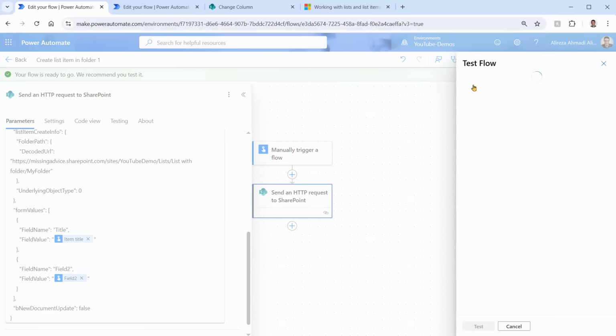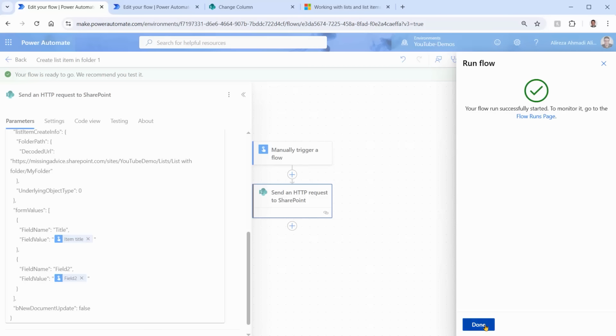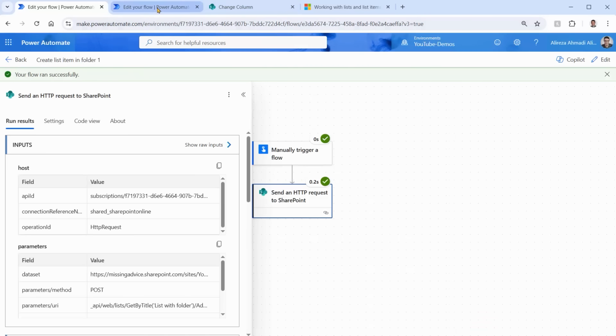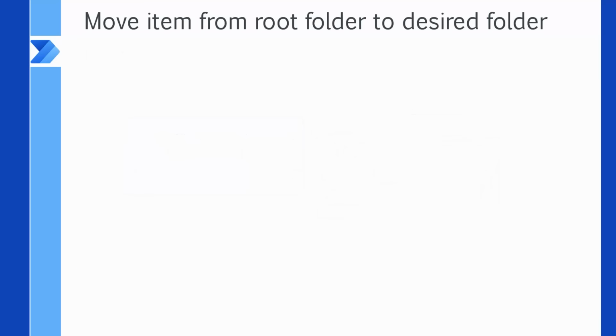Now let's test it this time. Test. And now we have 2 parameters, title 1, and I call it value for field 2. And I click on run flow, done, and item should be added. My folder, and you can see it has the title and the field 2. So this approach apparently works until it doesn't. Keep it right here. Let's go to the second approach. The second approach is a little bit weird, because we don't have clear documentation.